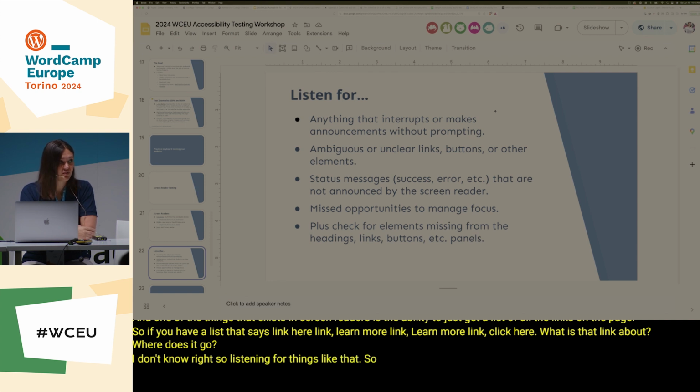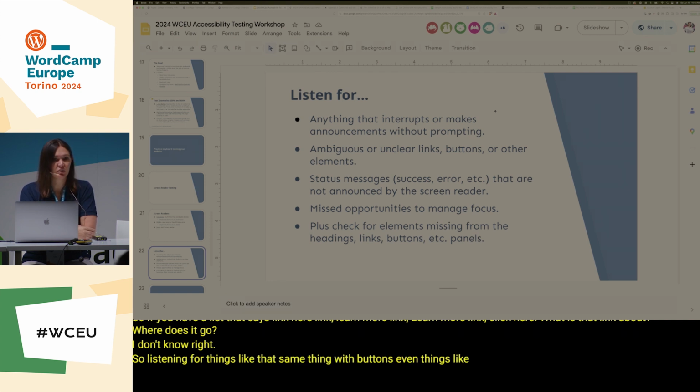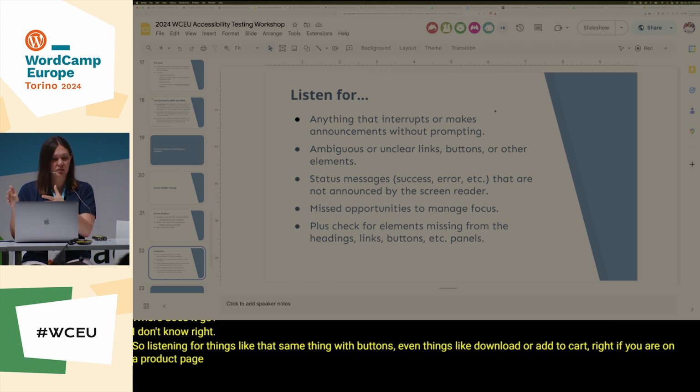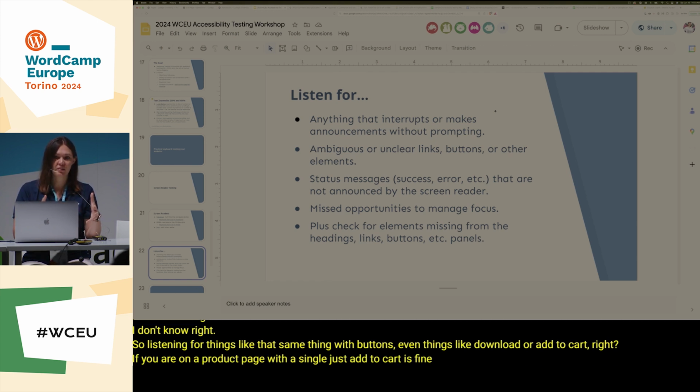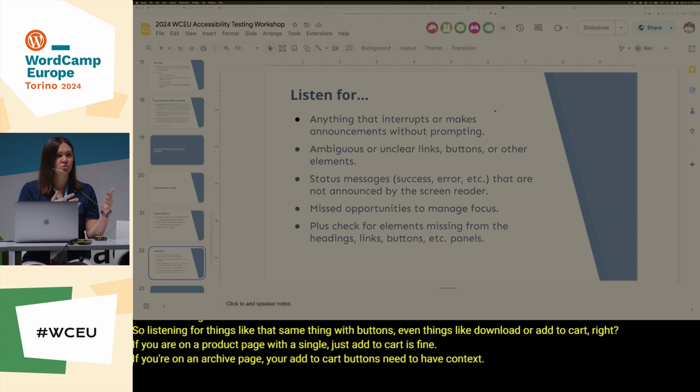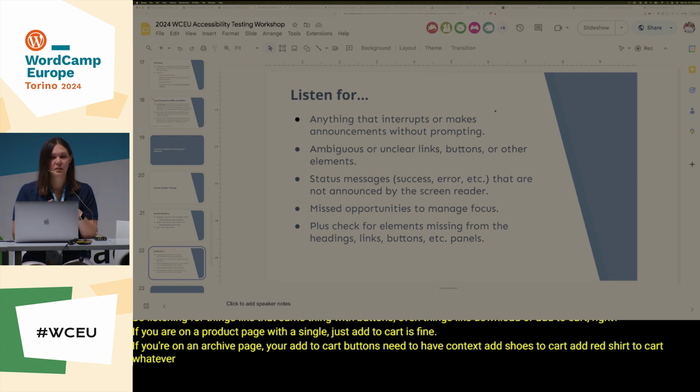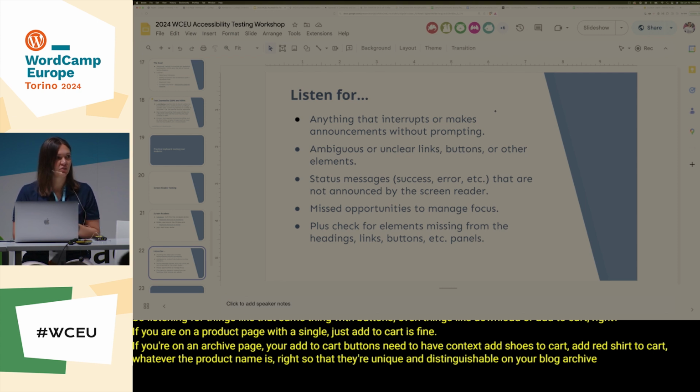Same thing with buttons. Even things like download or add to cart, right? If you are on a product page with a single product, just add to cart is fine. If you're on an archive page, your add to cart buttons need to have context. Add shoes to cart, add red shirt to cart, whatever the product name is, so that they're unique and distinguishable. On your blog archive, read more can't just say read more.